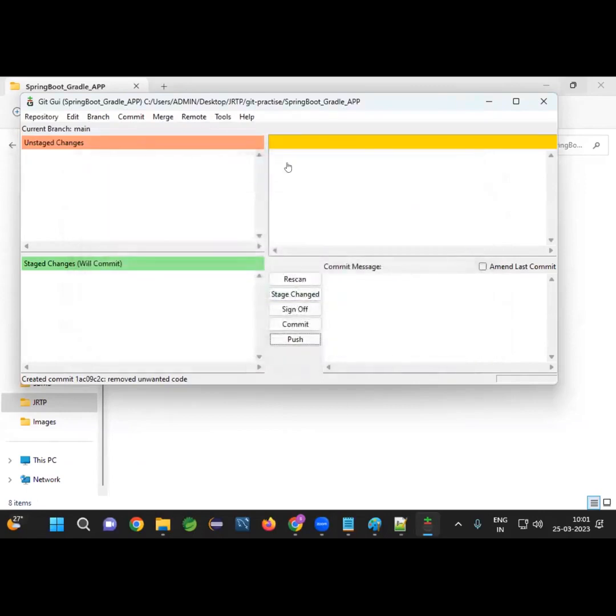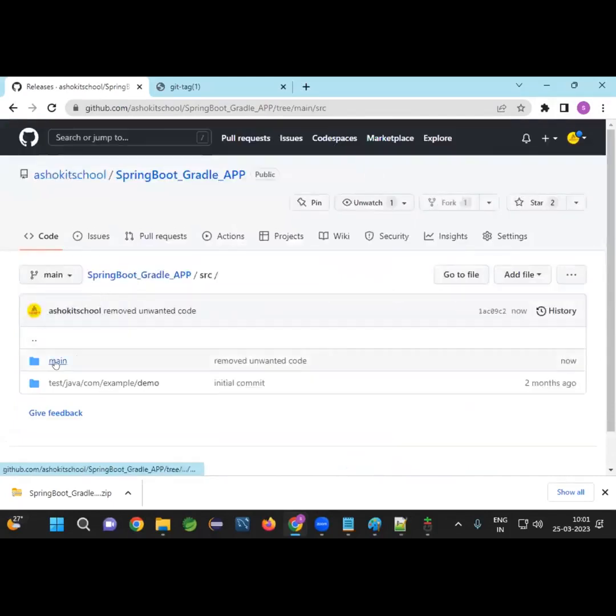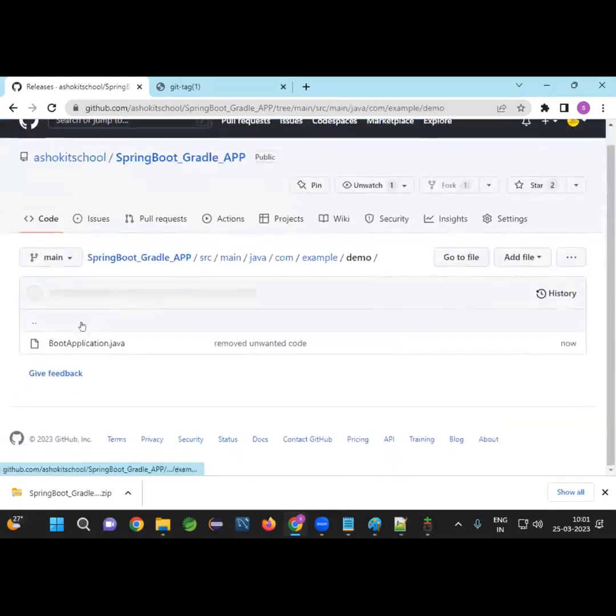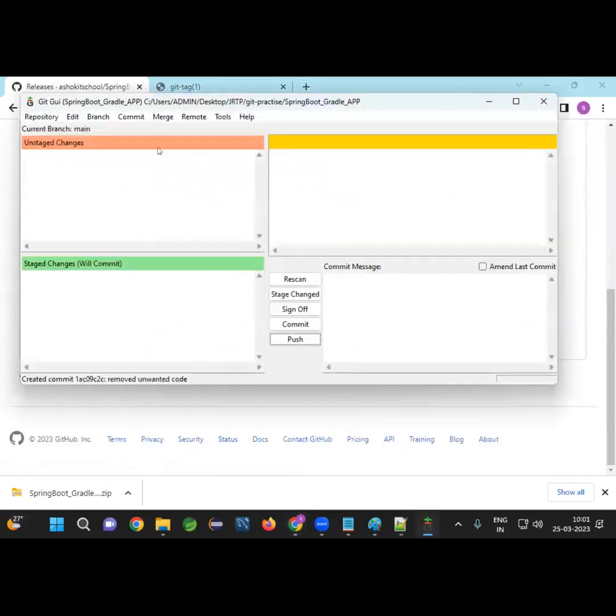Now go to our GitHub repository and verify the Java class, whether the variables are removed or not. Go to the Java class, boot application.java. Can you see the variables are removed? Yes. That means, am I able to use Git GUI also to perform the operation?